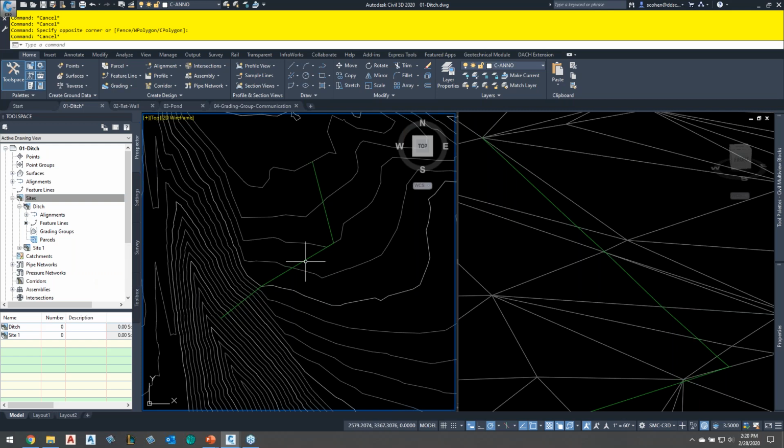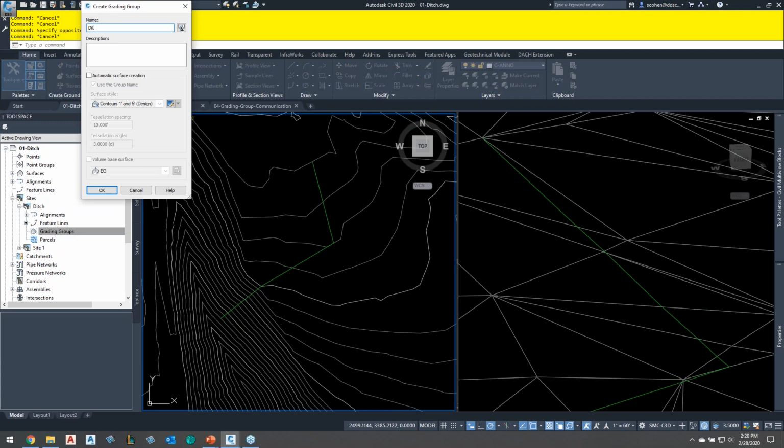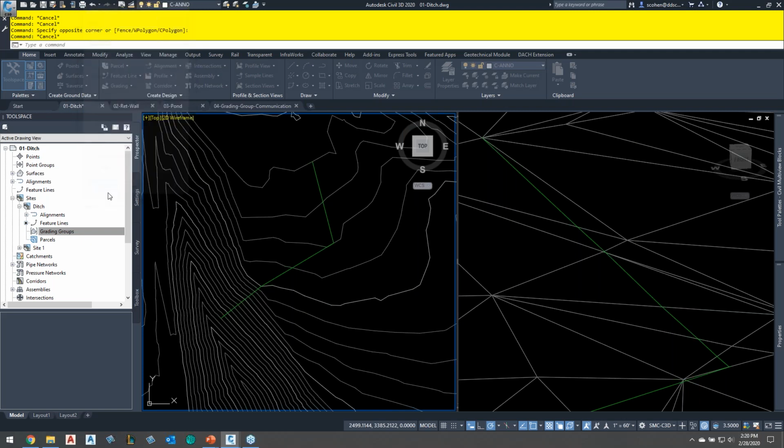I do not have a grading group just yet. So I'm going to actually make one right here. I'll just go ahead and right click on this and say new. I'll call this ditch. I don't say never. I pretty much wait to turn on the surface creation after I'm done with my grading because it's just an extra resource that has to be rebuilt every time I update my grading object. So I'll just go ahead and click OK here.